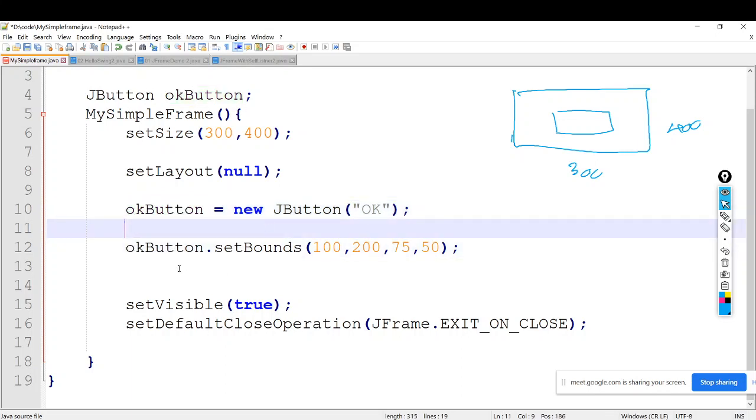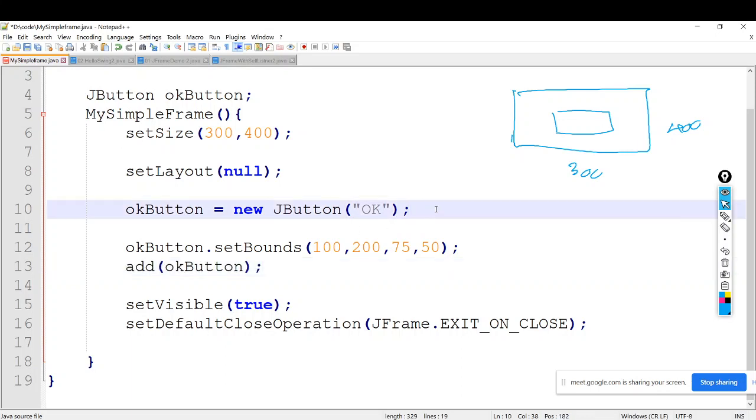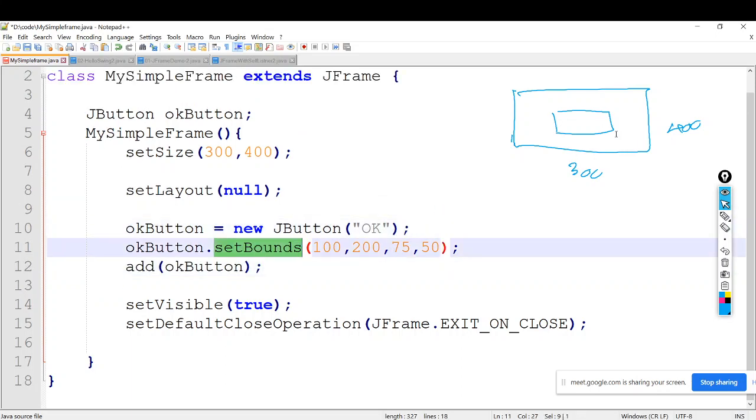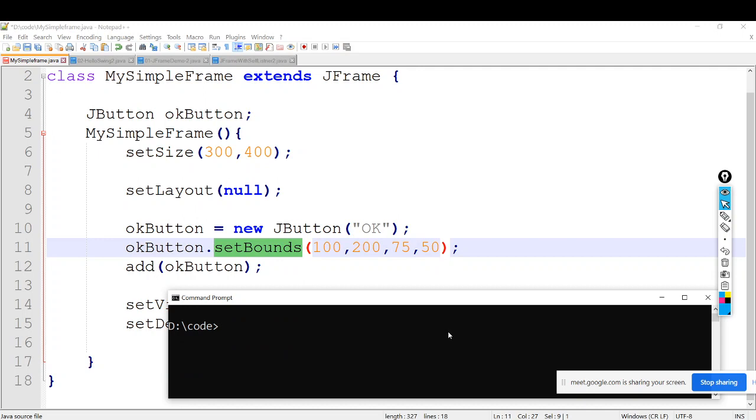Then I am going to ask it to add. So I set where it should appear, from the top left corner. I gave the x value and y value, then the width and the height. Now I have added it to the frame, and now I have asked the frame to become visible. Now let's see whether I can see the form with the button.